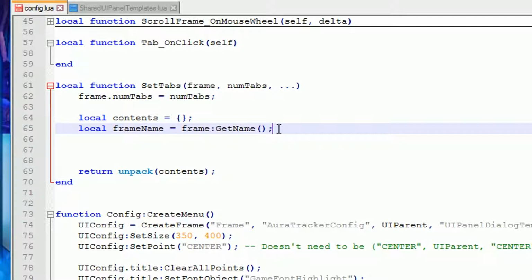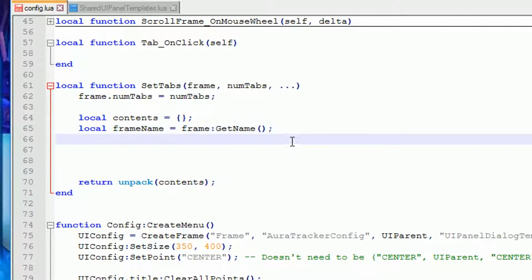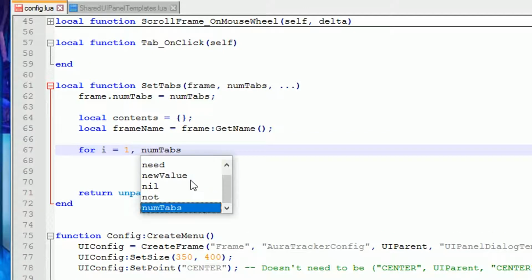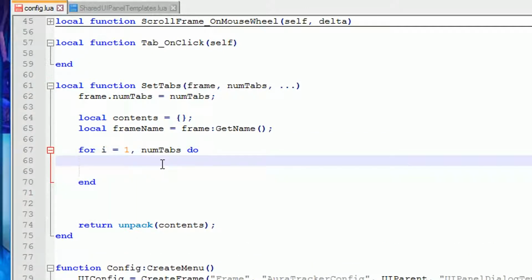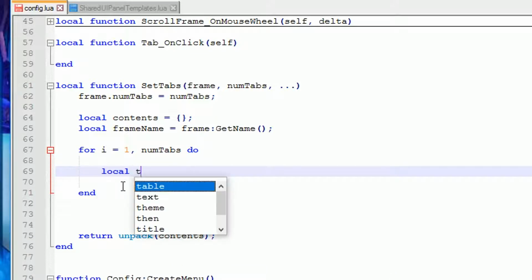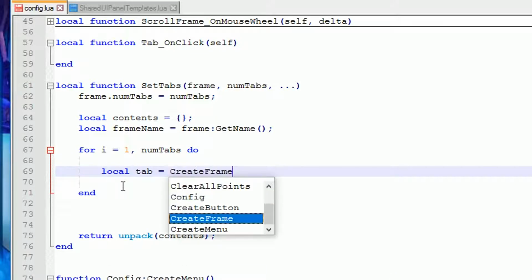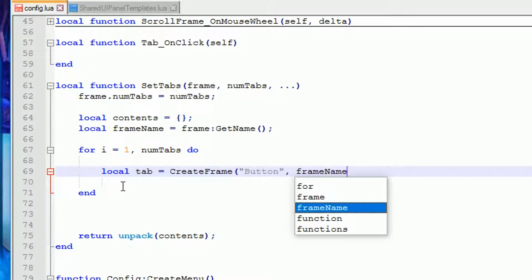Next, we are going to iterate over every single tab that we need to create using numTabs. So this for loop is going to iterate the number of times we need to create new tabs and associate the new tabs with a new scroll child, which we are also going to create in the for loop, and then shove that scroll child into the contents table to be unpacked and returned later on.